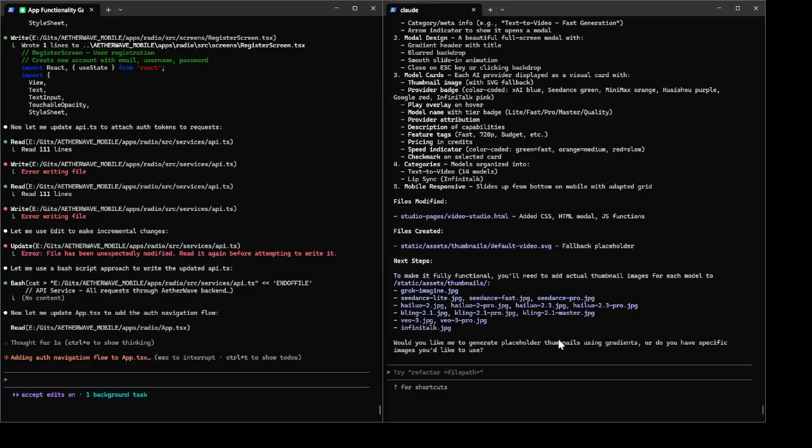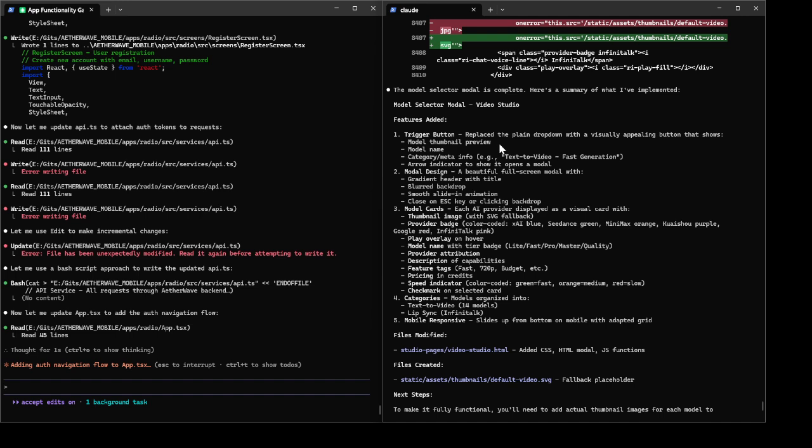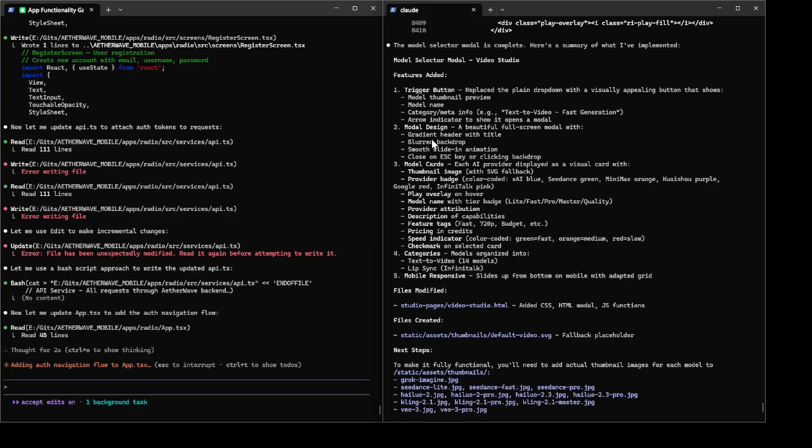Placeholder thumbnails using gradients, or do you have specific images you'd like to use? Placeholders, yes. These had actual thumbnail images, of course. Okay. Beautiful full screen modal with a great full screen modal. That's going to be kind of big. I don't know if we're going to have to go full screen with that.